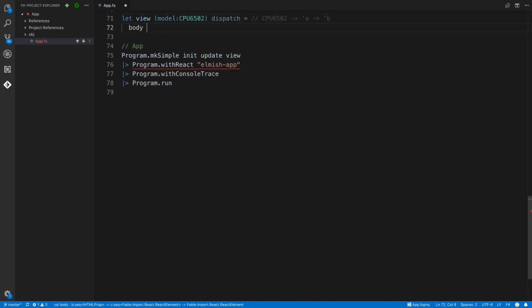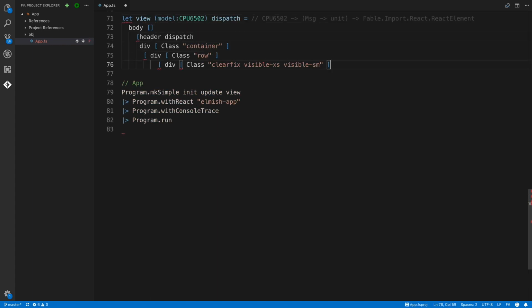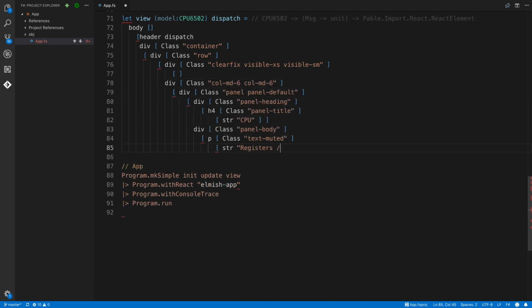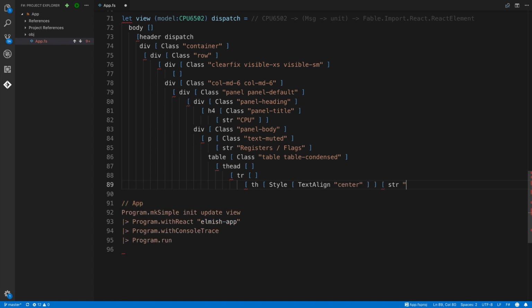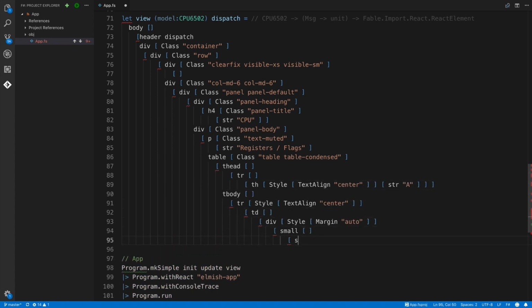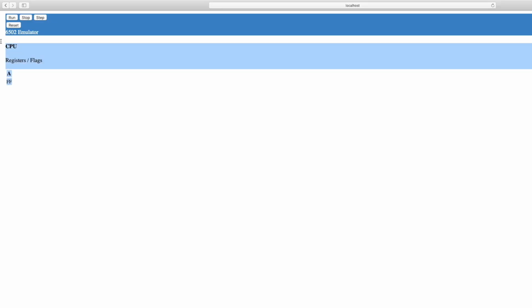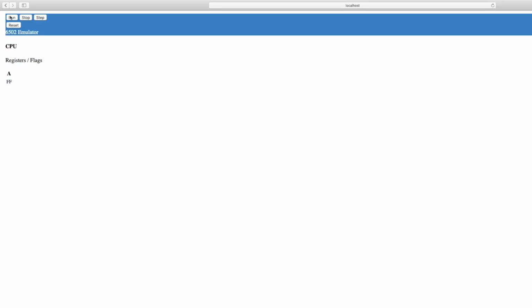So the view is the same thing again. It's going to be a body, but we're going to reuse the header that we prepared above, giving it the dispatch function which is passed into view. And basically this is just a series of table and row elements. So when we run it now, you can see that we've got the CPU register and flags in a table, but it's kind of the wrong style.